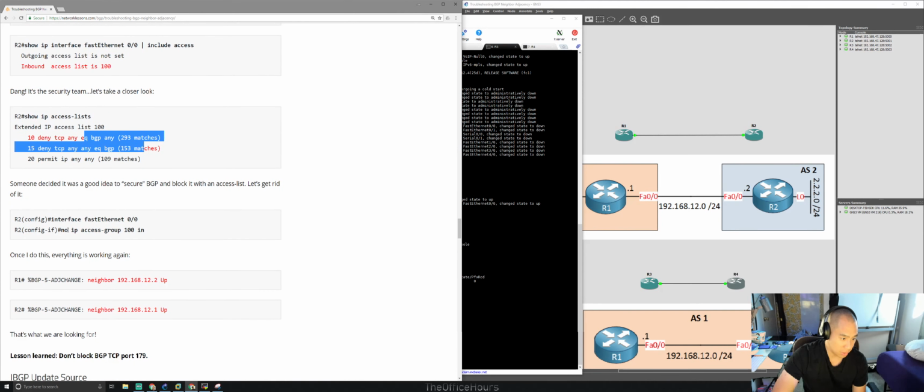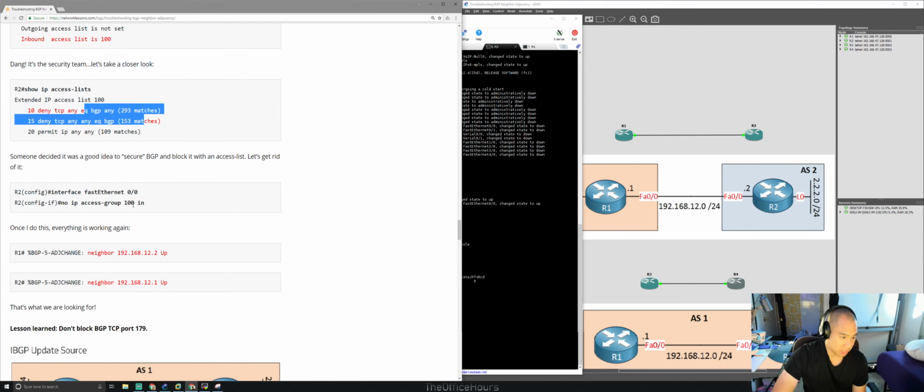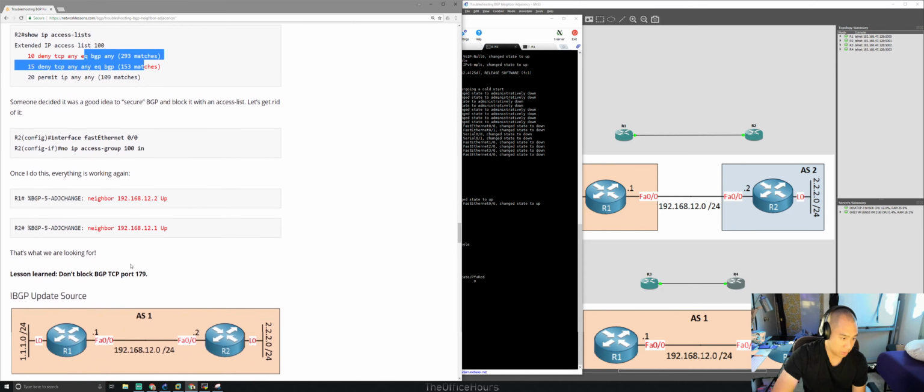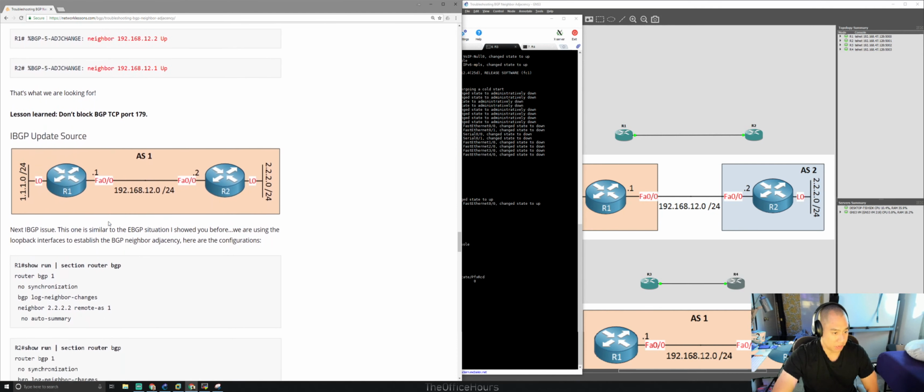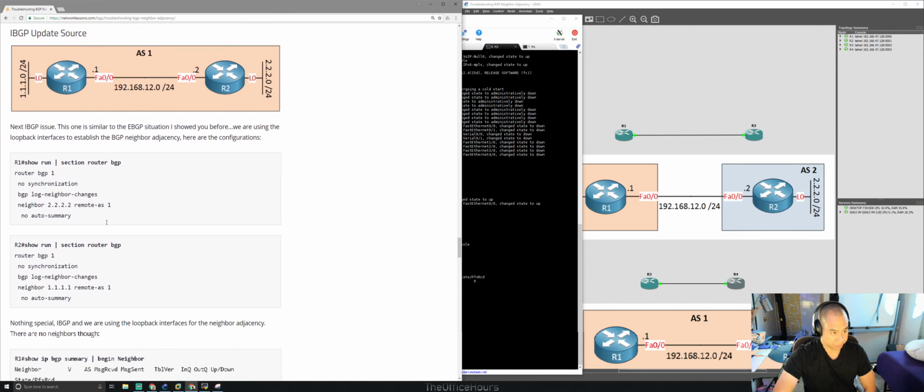Alright, so he's going to remove the access list from interface 0/0, and looks like the neighbor relationship does come up. The lesson learned here is to not block port 179 in access lists.